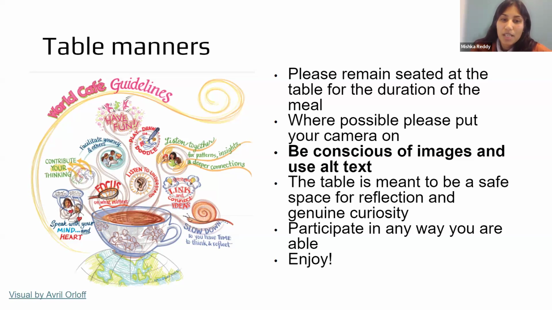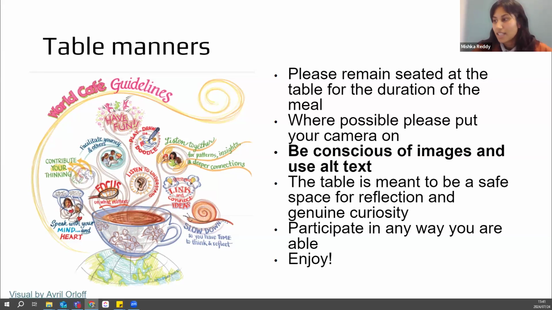Your table is meant to be a safe space for reflection and genuine curiosity. So please, may we foster that. That's totally aligned with MYFest, so let's extend that to our breakaway rooms. Please participate, but do it in the way that feels comfortable to you and that you're able to do. So if it means unmuting yourself and speaking, and you feel very comfortable doing that, go ahead and do that. If not, use the Zoom chat. And finally, and most importantly, please enjoy.